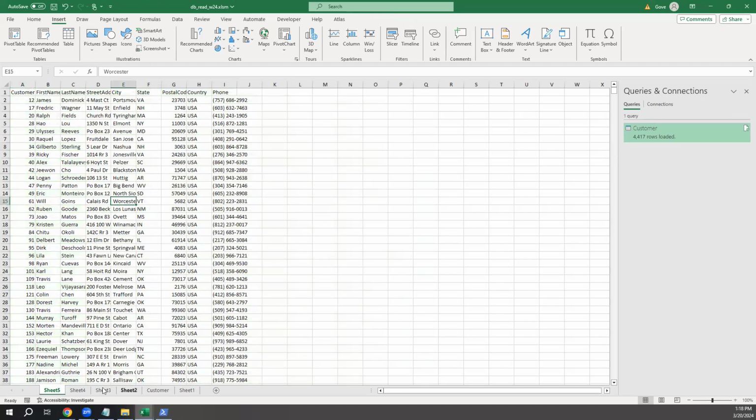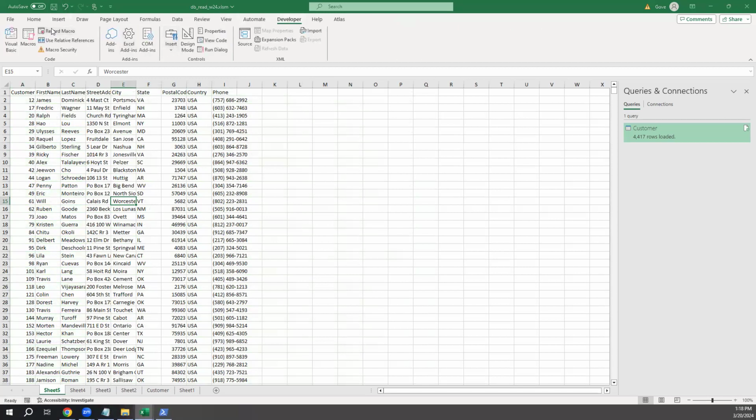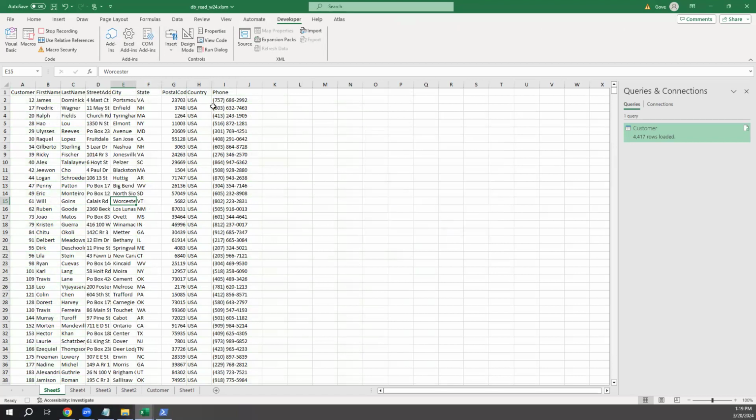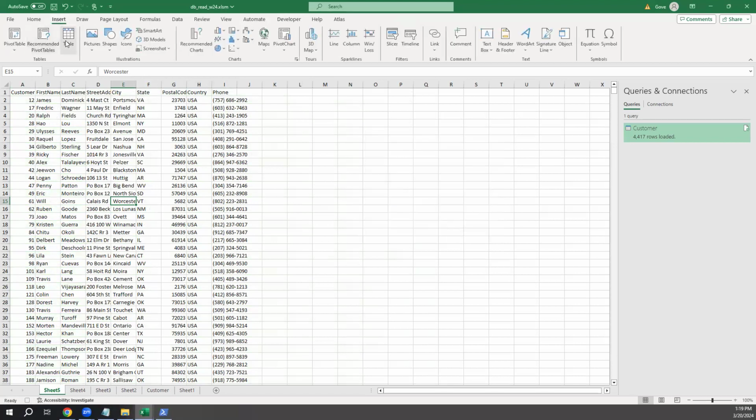But I don't know how to do that, so let me record myself doing it. On my Developer tab, record macro. Macro 1, I think that's a great name. I'm just going to try to get the code that it generates, and I'll move it over to my other code. So say okay. I'll just choose insert table. My table, that's where it is. That looks good. Has a header. Perfect. I'll say okay.